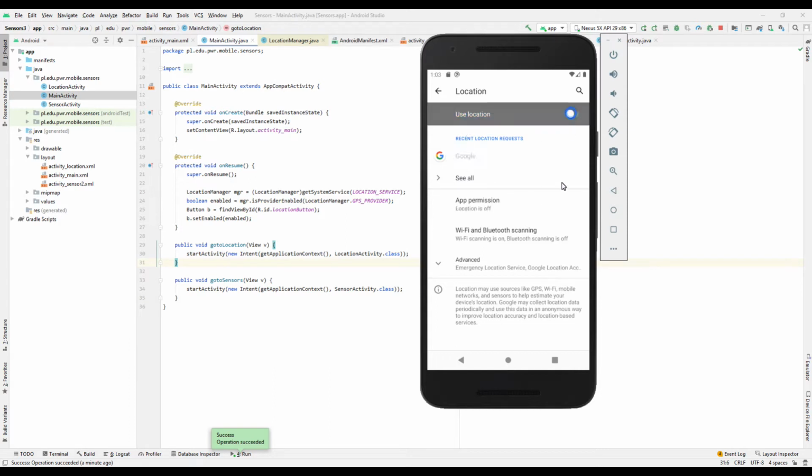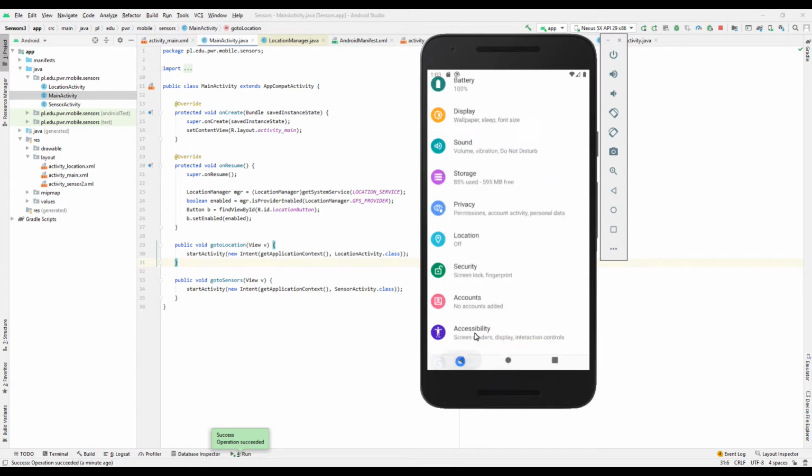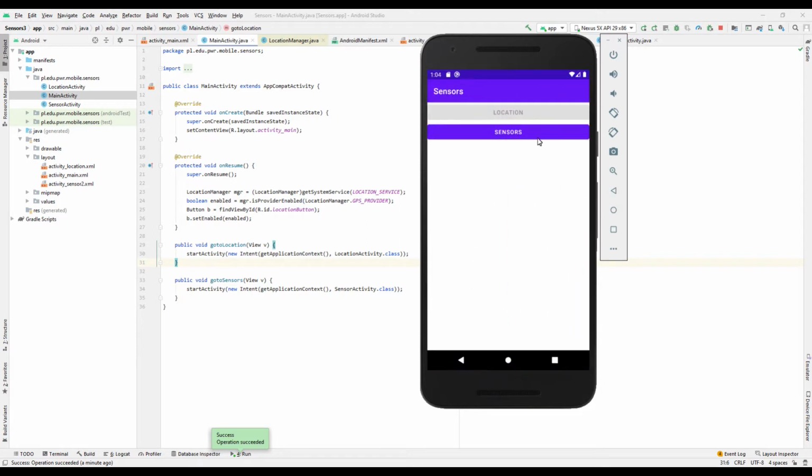And we're going to disable the location altogether. And right now you can see that the button is unavailable. So location is not available at all. We cannot use that. Okay, so since we've disabled locations, let's focus on the sensors right now. We're gonna use two types of sensors.